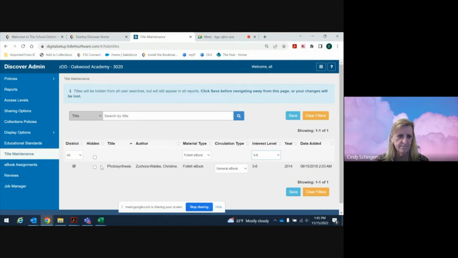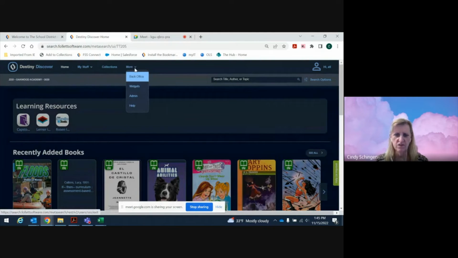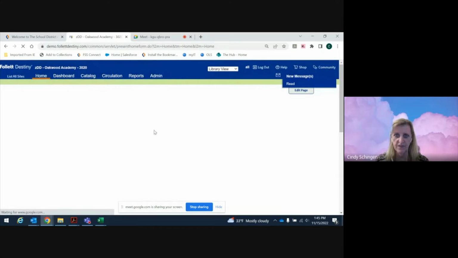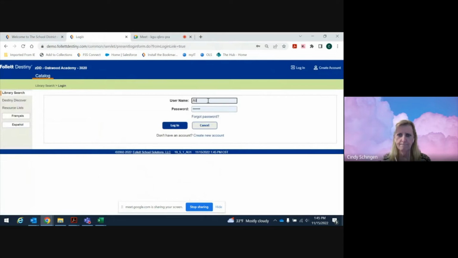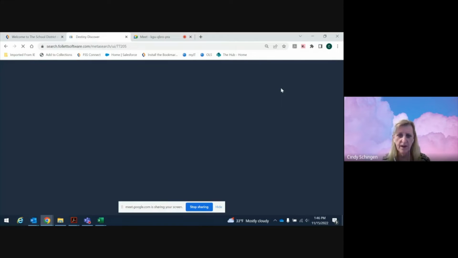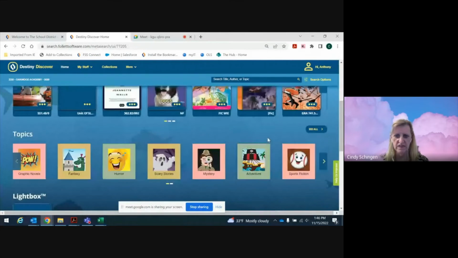Okay. All right, so I'm going to go back into Destiny Discover, and I'm actually going to go back to the back office and log out and log in as a student so that you guys can see what a student view is with the Under the Sea theme. So automatically, my patrons are set up to go to Destiny Discover automatically. So it comes up with Under the Sea.